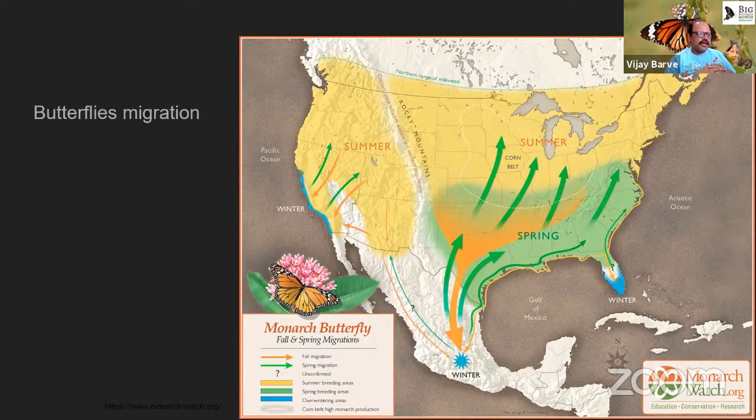They do migrate, and a single butterfly actually flies thousands of kilometers when they are migrating. So here is a really well known example of monarch butterflies from North America. A lot of people are aware, when we talk of butterfly migration, most of the people are aware of these.